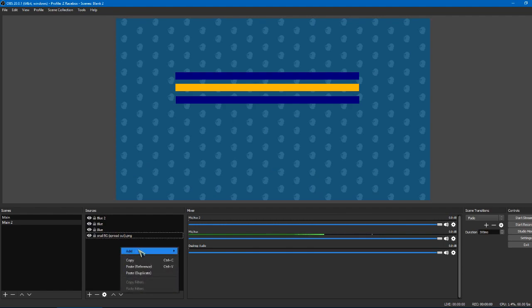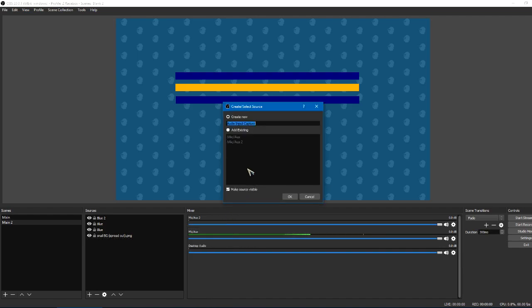What's next on our list of sources here? Audio input and output capture. I will go over audio inputs and stuff next video. Right now, we'll just add one just to show you how it works.